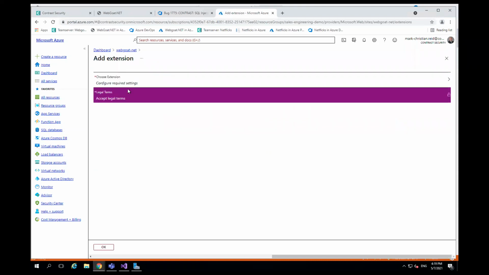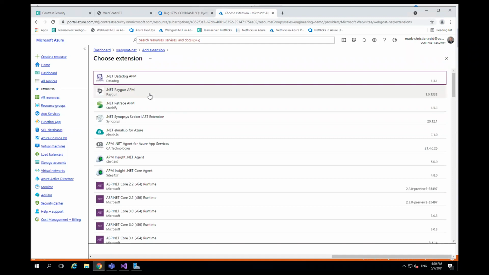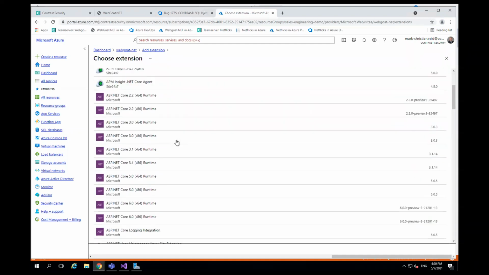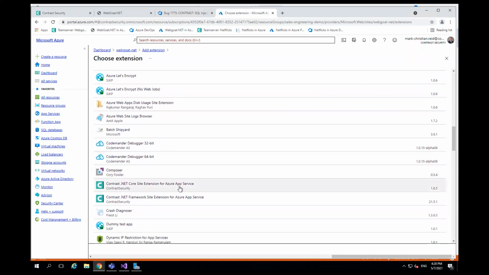I'm going to click on Add real quick just to show you that we do the same thing with .NET Core. So please excuse the lag here. But if I scroll down to the C's, we're going to see that we have extensions here for both .NET Framework and .NET Core. We do the same with other technologies as well. You know, the key is that the agent's going to run pretty much the same regardless of the infrastructure that it's deployed to. What changes is how we get the agent there. In the case of an app service, we went to the native deployment mechanism, which happened to be the extension.